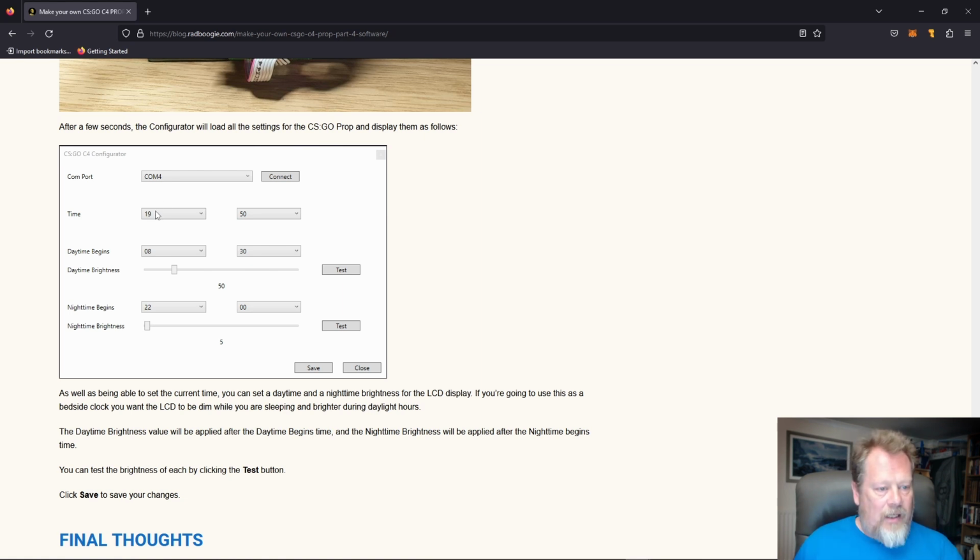You can set the current time. So set the time and then click the save button, and that will upload the settings back to the CSGO prop. And as we said before, it'll save that into EEPROM, electrically erasable, programmable, read-only memory. Yeah, just persistent memory is all you need to know with that, really. So yeah, you can set what time the daytime begins. So here we said daytime begins at 8:30 in the morning, and the daytime brightness is 50.